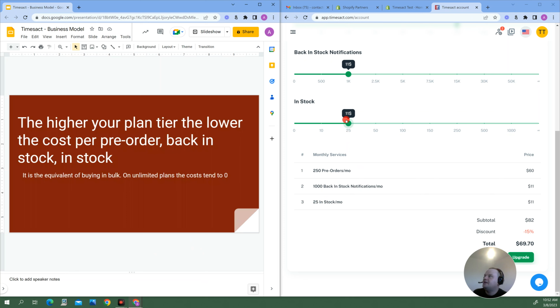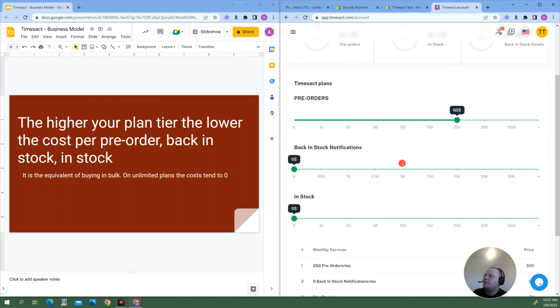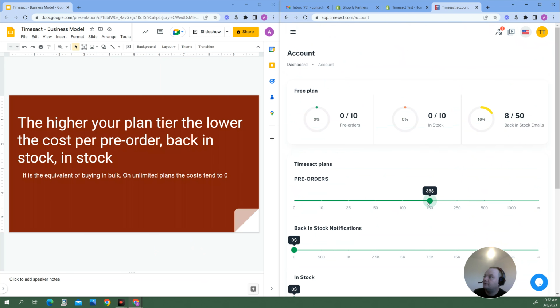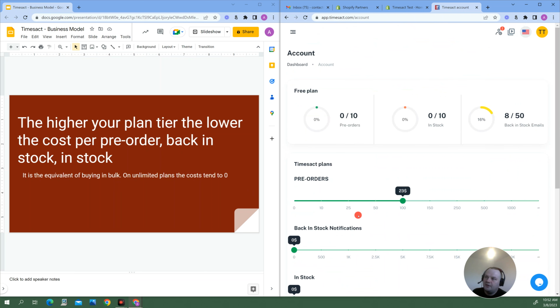Also, the higher the tier of plan, the lower the per item cost is going to be. Okay, so like these smaller plans, the cost per pre-order is actually higher. As you move up, it gets to be less and less and less. And on unlimited plans, if you're doing many hundreds of orders, what actually happens is that the costs tend to zero on a per order basis.